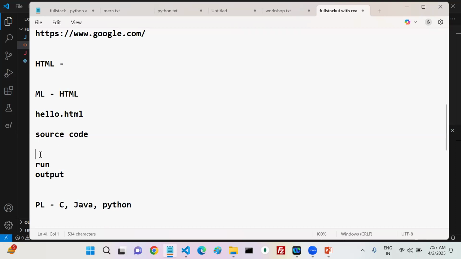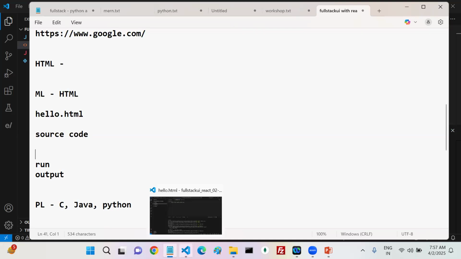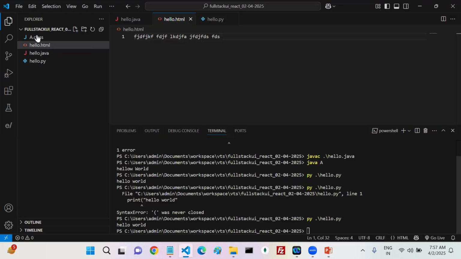Now if no one is there to compile, we can run it directly. So if you come here, it's a markup language, you can just run it directly. So how can we run it, and where can I run the HTML? For Java and Python, I can see the output in my terminal, in my command prompt.